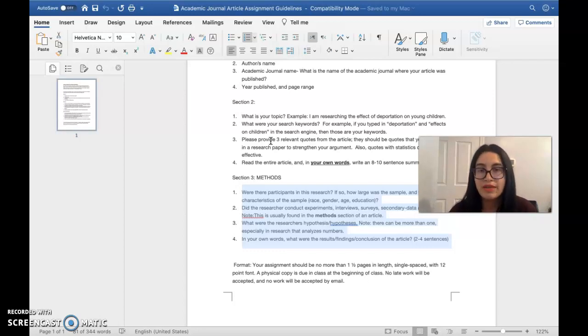Now, if you don't know what I'm talking about here in number 2, make sure you read chapter 2 and make sure you do the content lessons. They tell you what experiments, interviews, surveys are, and the differences between those. And then number 3, what were the researcher's hypothesis or hypotheses? They can have more than one, especially with research that is analyzing numbers. They can usually have more than one hypothesis.